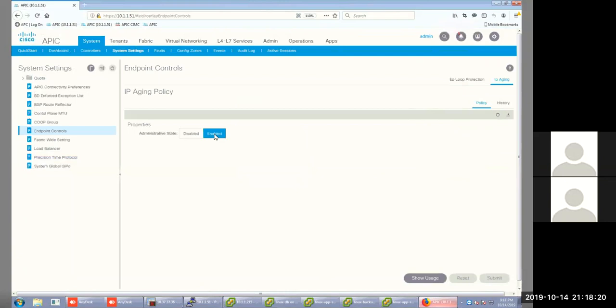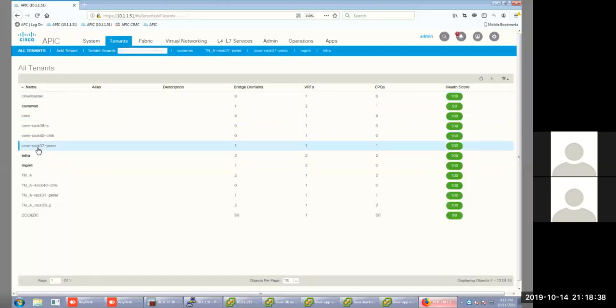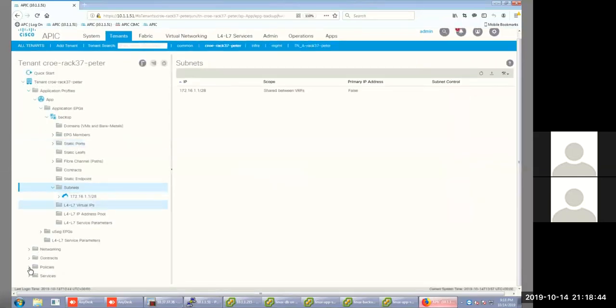Yeah, I'm here. Sorry, I just replied to someone's message. Okay, just click that endpoint controls, and the IP aging part should be enabled. And let's go back to the tenant. There's a tenant core. And let's go to the policies.